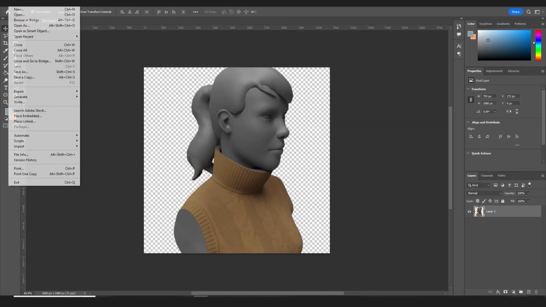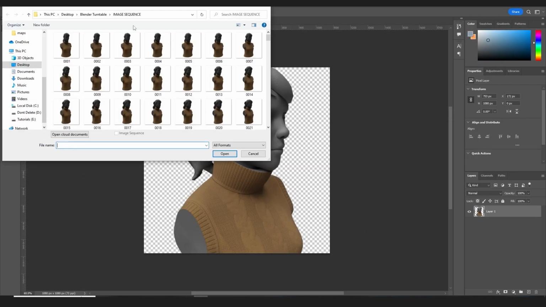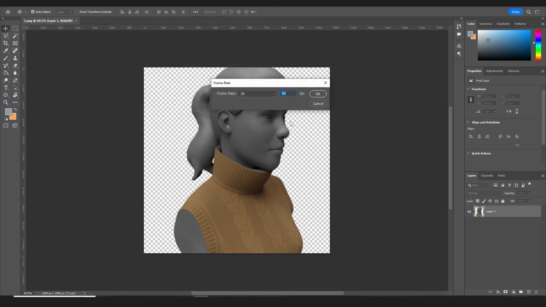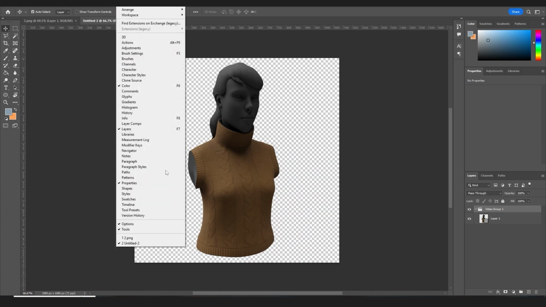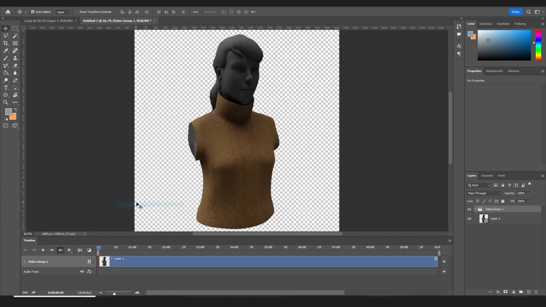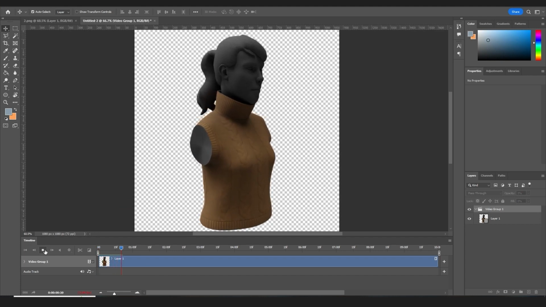Now we can use Photoshop to import the images. Open, select one image and then click image sequence. Yeah, I'm using 30 frames for 10 seconds. See, this is coming as a video group. So we need to go to Window, then Timeline to see that the images are combined. Now just play. You will be able to see it playing.